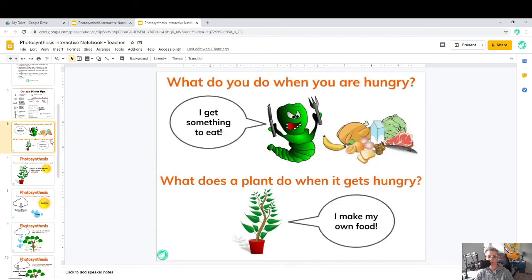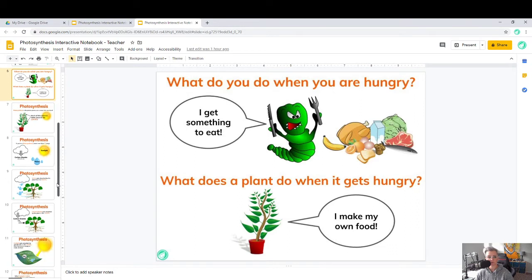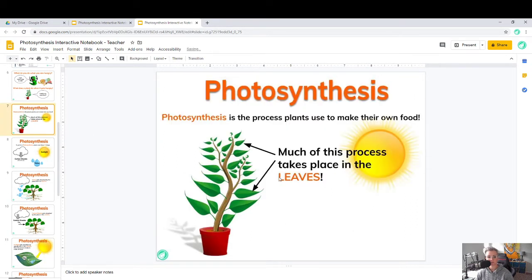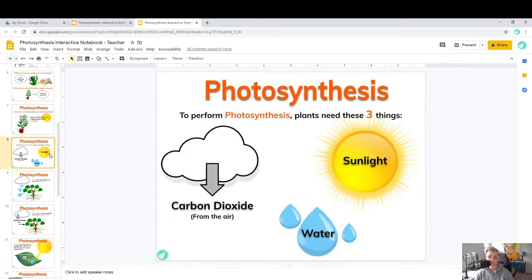interactive notebook. So I start out here explaining photosynthesis by relating it to how we get food. When we get hungry, we go get something to eat. When a plant gets hungry, it makes its own food. So that's really important for students to know. It's important for them to know that photosynthesis is taking place in the leaves, and that it's the process to make their own food. Three things are needed for photosynthesis to occur. So you've got sunlight, water, and carbon dioxide from the air.